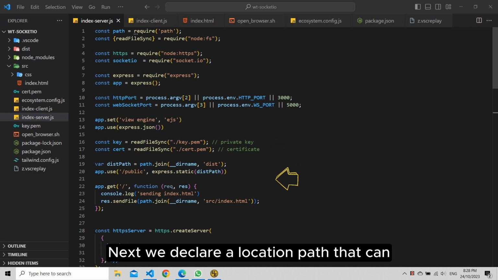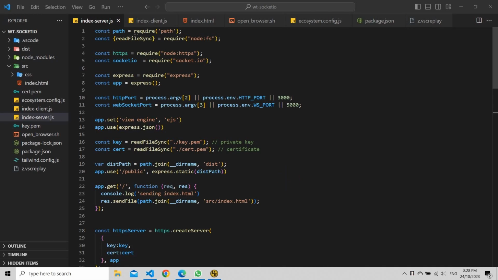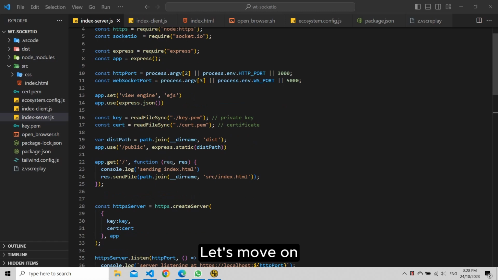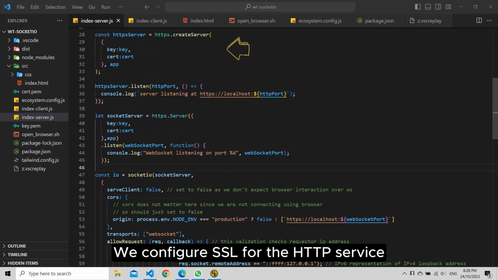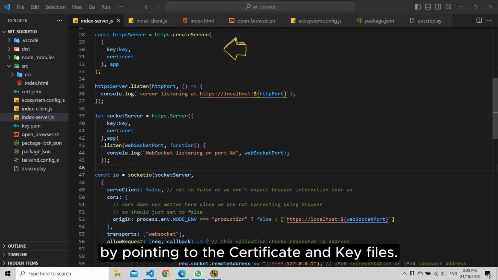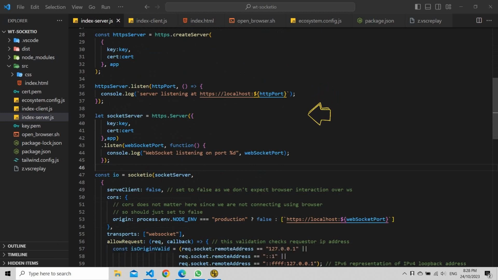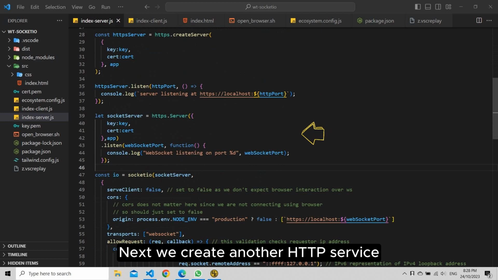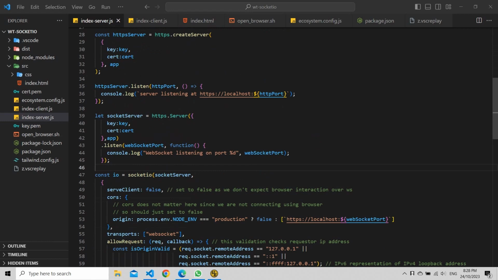Next, we declare a location path that can be used for serving static files to the user, and to send index.html in response as the site's landing page. Let's move on. We configure SSL for the HTTP service by pointing to the certificate and key files. Then start up the HTTP service at the designated port. Next, we create another HTTP service, but this time set to the designated WebSocket port. Let's keep going.